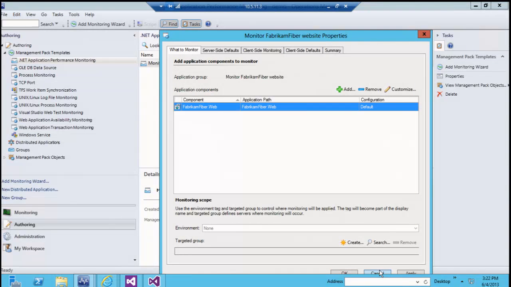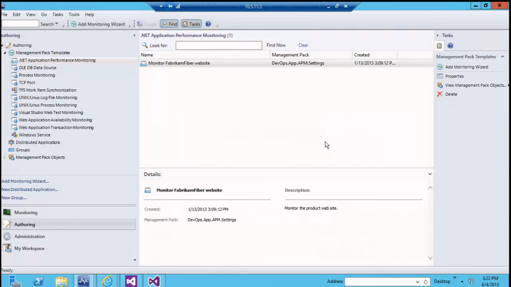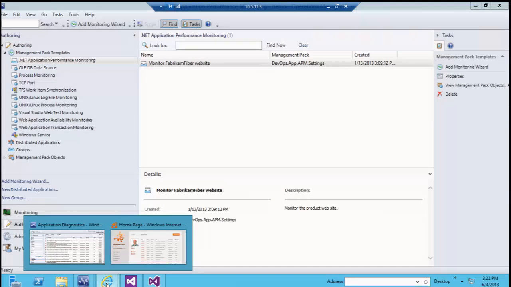Now, the beauty of this is once I provision this, now I don't want to save my changes. Once I provision this, I start to get data back from APM about my application. I start to collect information about the performance and application failure events that are occurring as users are visiting my site.